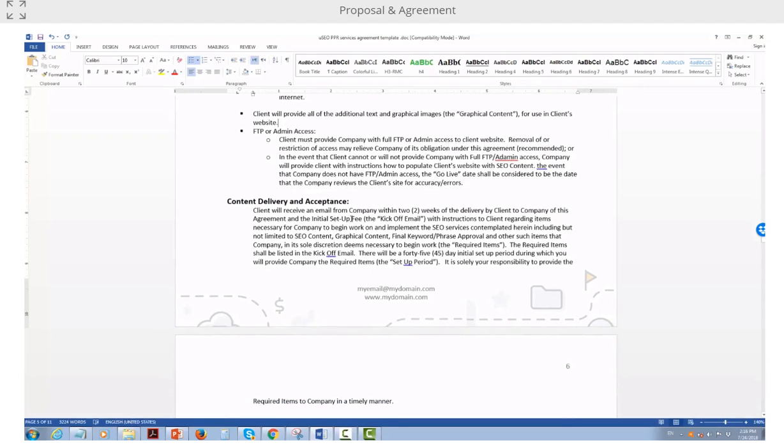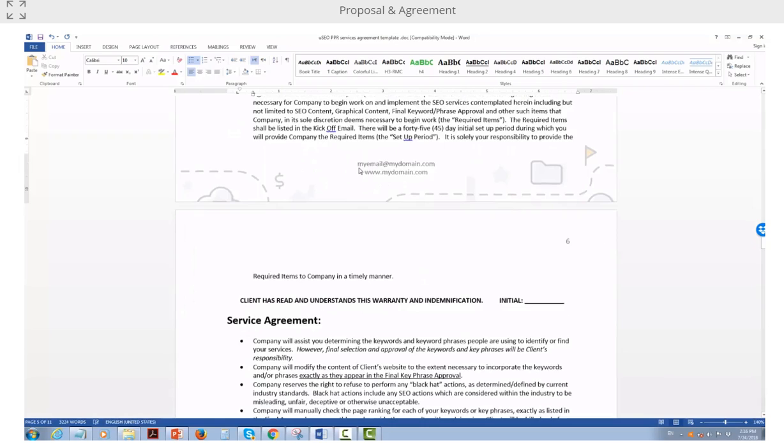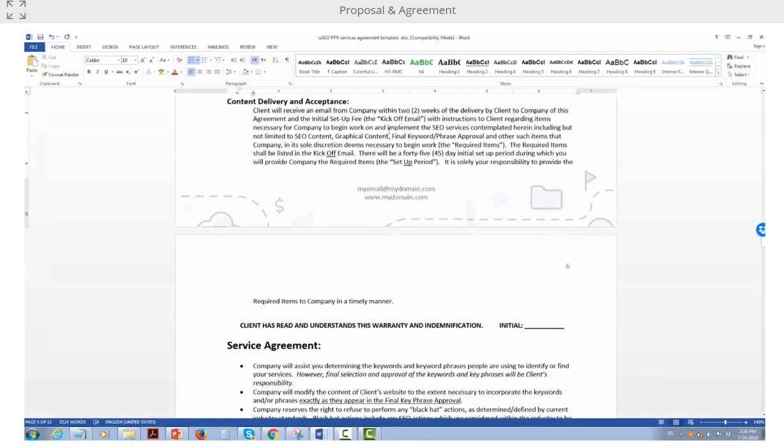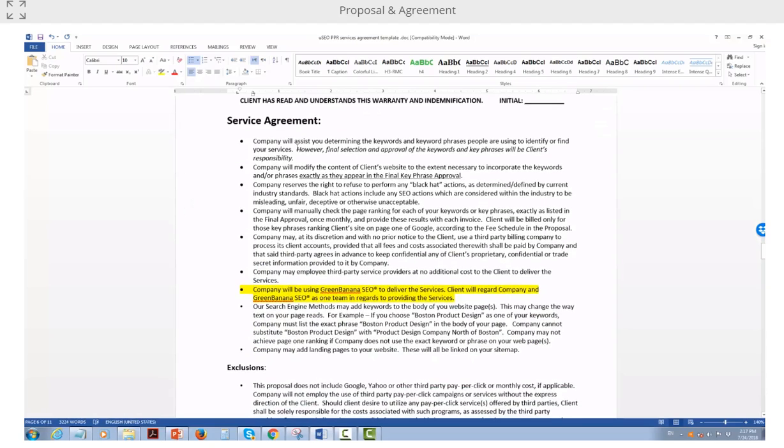Okay, this is on terms of the content delivery and acceptance. Basically, when will the client receive the information that the campaign is starting, and how that process will come into place. But we also have a more detailed section for that. Additional service agreement information that you guys are aware of: the company may assist in determining the keywords, and the company will modify the content of the client website. This is very important. The client needs to understand that.